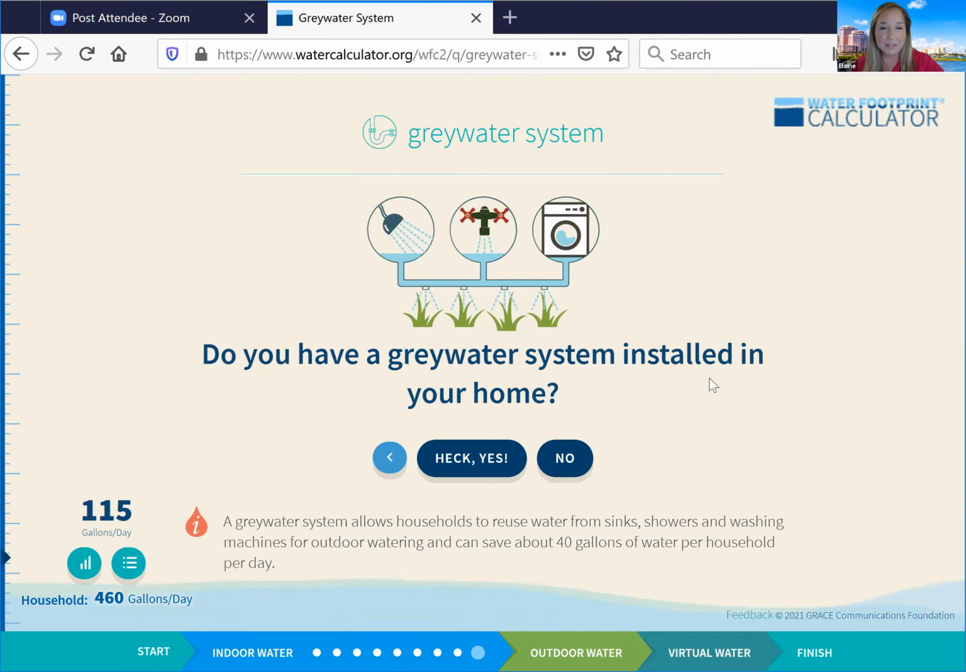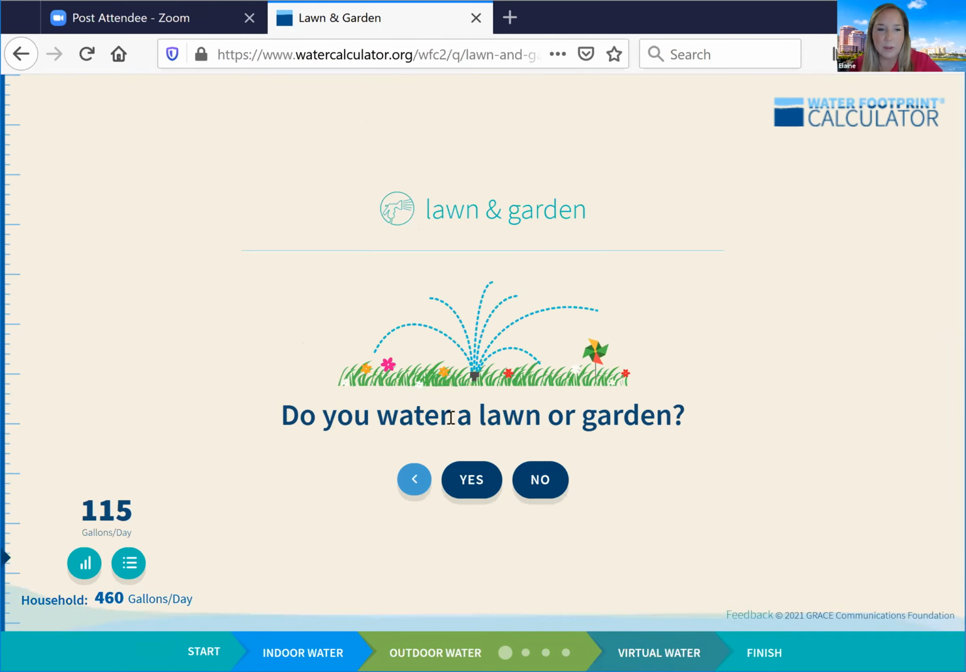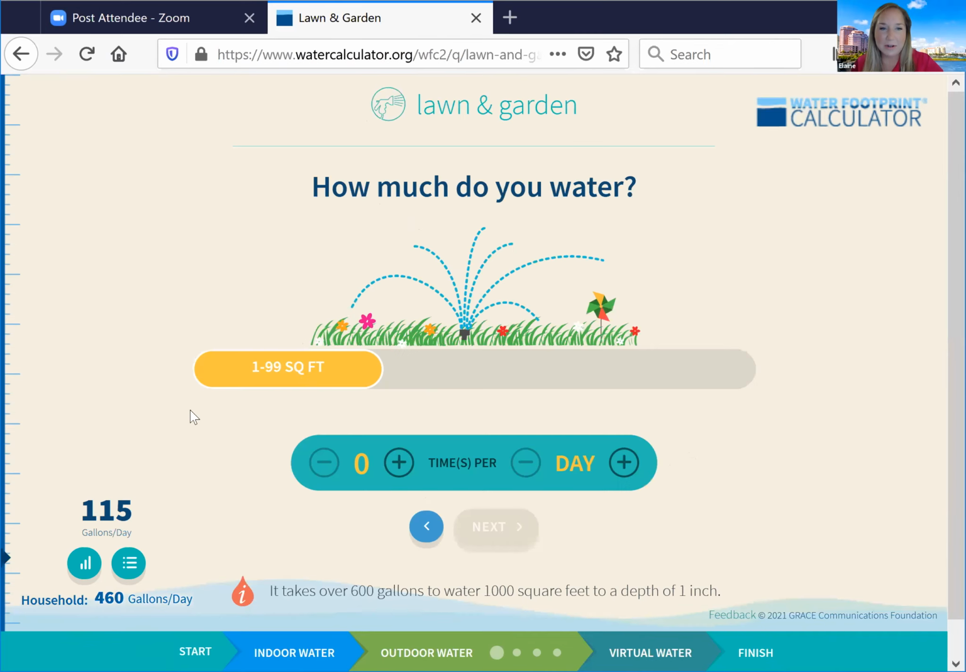And do you have a gray water system installed in your home? And gray water is reused water from sinks, showers, and washing machines for outdoor watering? No. No? Okay. So I don't believe a lot of homes are going to have that system unless you have specifically put one in. Do you water a lawn or garden? Yeah, I have a little mini garden, so yes. Okay. So how much do you water? I know you said it's a small garden, so maybe is it under 99 square feet, you think? Yeah, definitely. And it's probably like once a day.